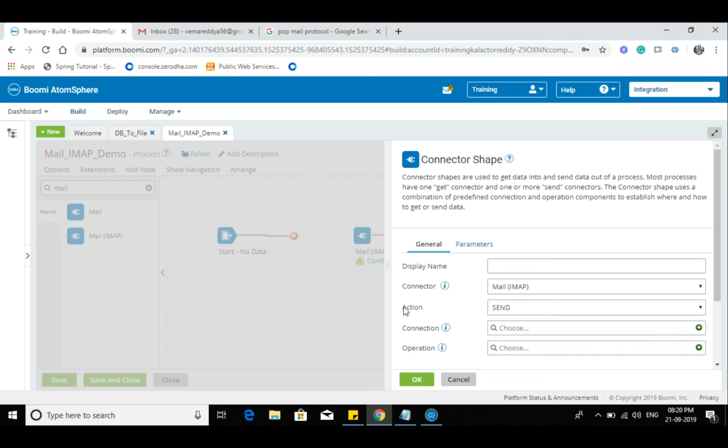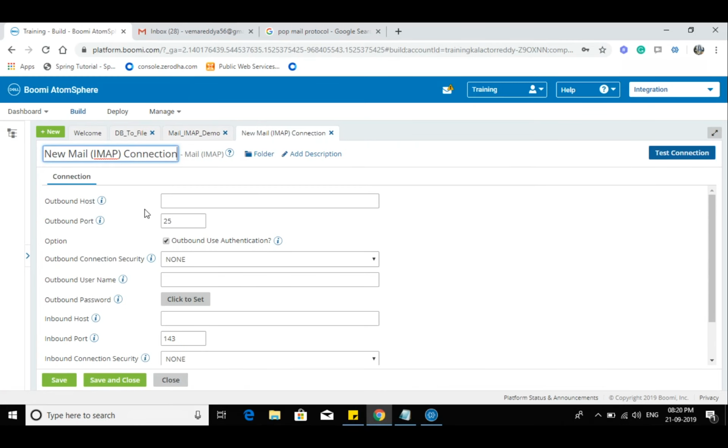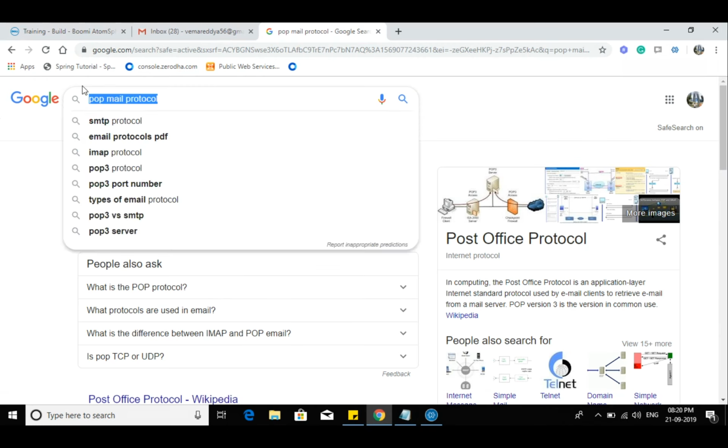Irrespective of the action, the connection will always be the same one. So let me open the connection here. You can see the outbound host, outbound port, outbound connection security, outbound username. It means you need to specify what protocol you are using for outbound and what protocol you're using inbound. When I say outbound, you're using it for sending. When I say inbound, you're using this particular connection for receiving mail from your mailbox via Boomi.